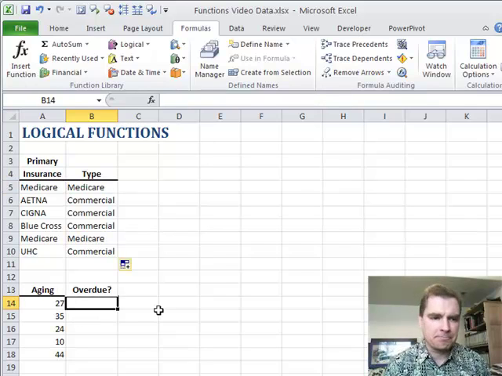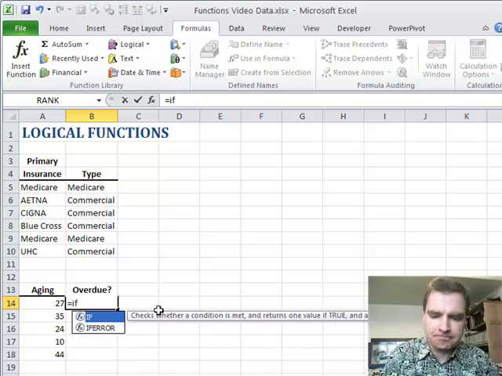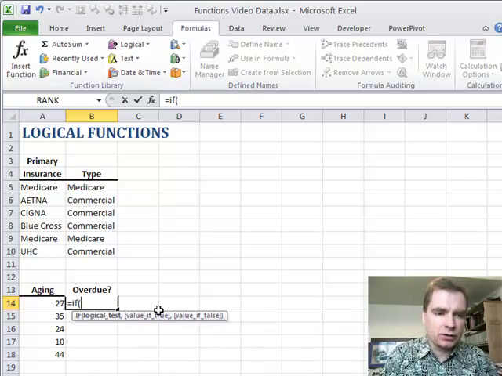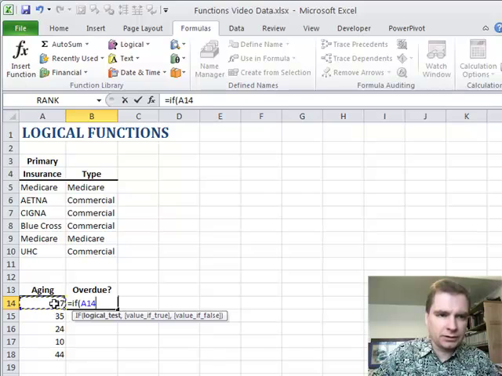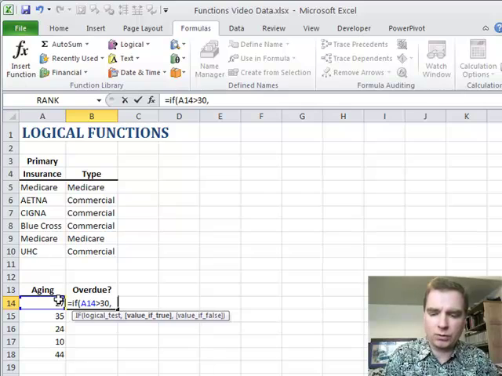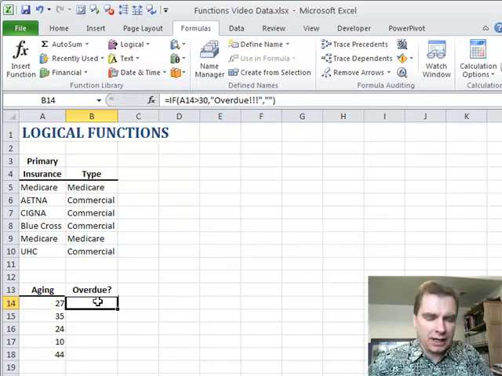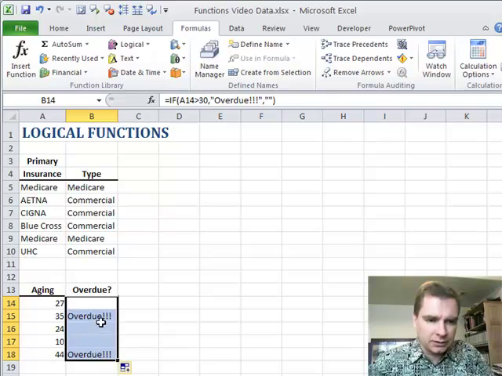Let's say I have aging data, it's receivables, and I want to know if it's over 30 days, then let's do some kind of warning or error message. So we'll do if A14 is greater than 30, then what do we want to do? We want to put overdue in quotes. Otherwise, if you want to leave it blank, you can just put 2 quotes together. That leaves it blank, and when we copy it down, I can immediately see these 2 are overdue.